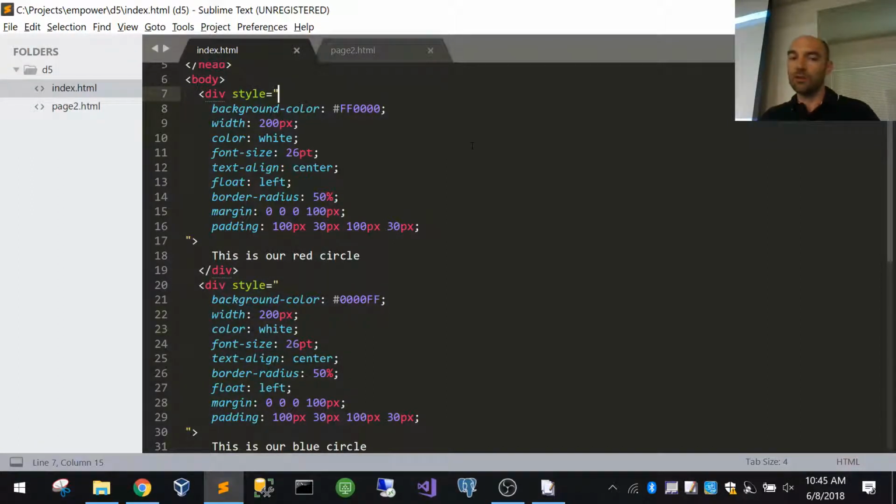The answer is, and Sasha's on point again, create a class for it. And then you can associate the class to the HTML element. We know how to do that. So we're walking, jogging, and running.